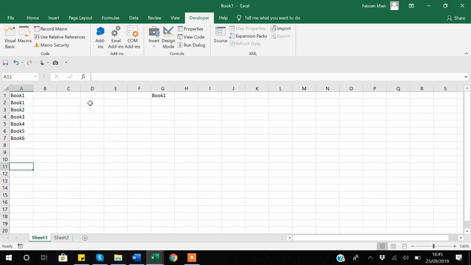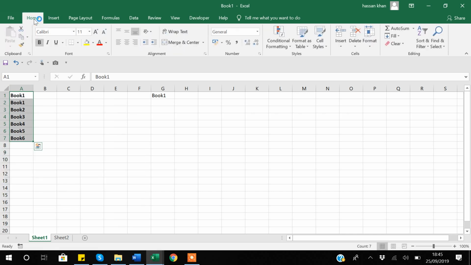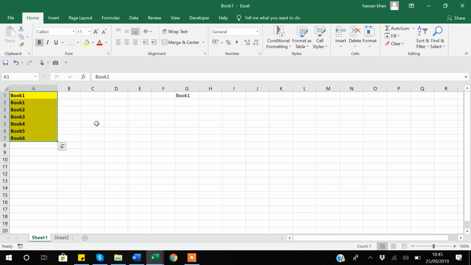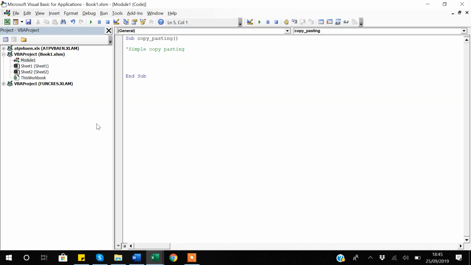Now suppose this is the file. I will make some formatting changes here, Ctrl V, so that I can show how the formatting will get copy pasted. I will also increase the column width. The first thing I will try to do is copy these cells from A1 to A7 and paste them within Sheet1 in the C column. How can I do that through the help of a macro?